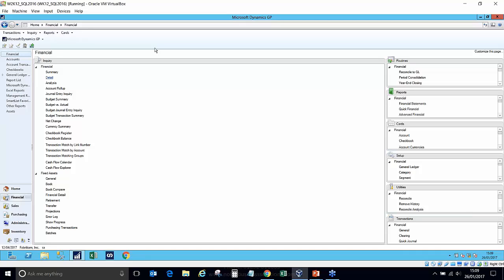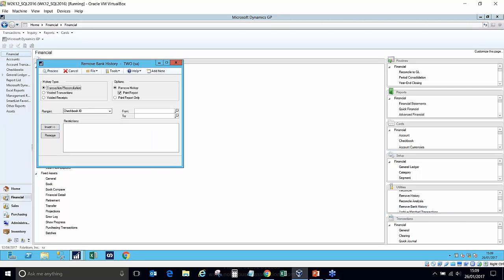Now, I spoke about the fact that you're going to be able to remove bank history. That's going to be found in financials, in utilities, and we've got the option now to remove bank history. If I click into there, because your bank rec information now is going to be moved into history, and you can do that, this then is where you can remove that bank history, and it may be that you want to get rid of a bank or inactivate it, or just the fact that your bank recs are getting a bit slow.